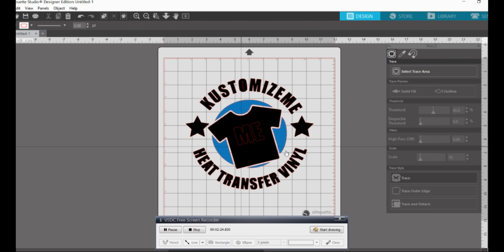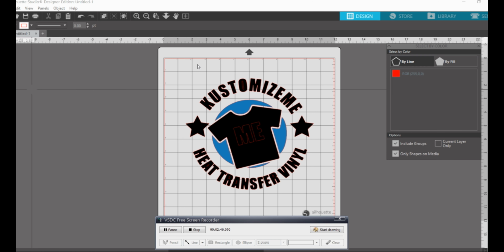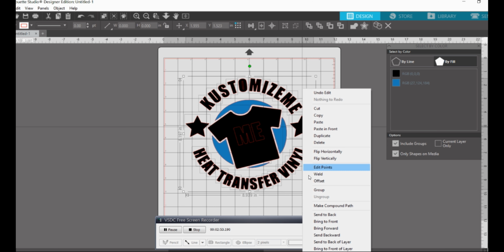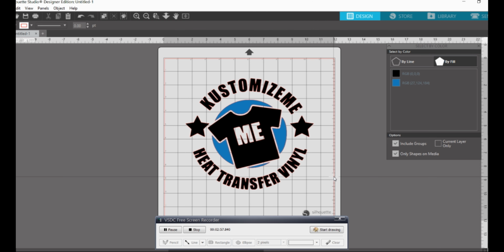So now, if you notice, my design doesn't quite look the same. So what I want to do is make the black shapes back into a compound shape. Silhouette also has a nice feature that you can go to Edit, select by color, fill, and I only want to select the black. So I select the black color, and right click, and I can make compound shapes. And there you have it.